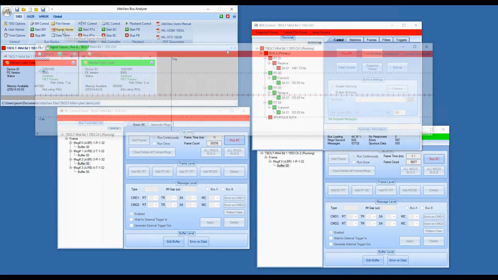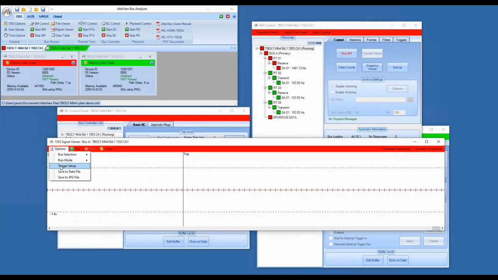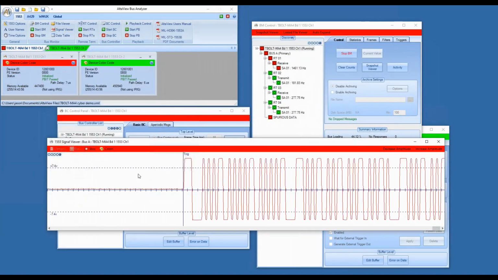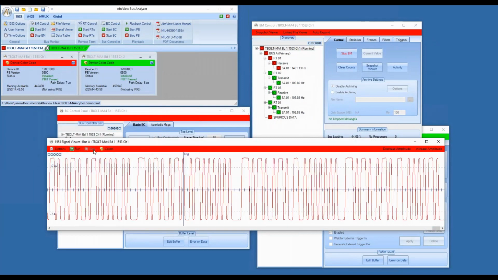Signal Viewer will give us some additional insight. First, let's trigger on any activity to see what a clean waveform looks like. Here you can see a series of data words. Signal integrity generally looks good with clean edges.